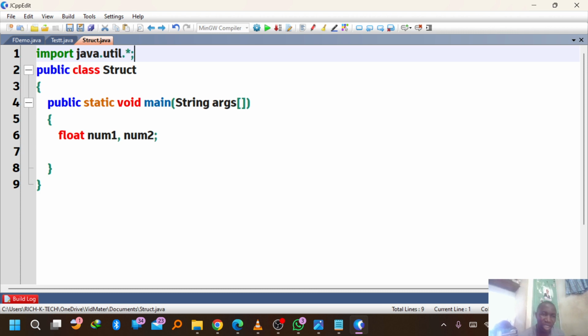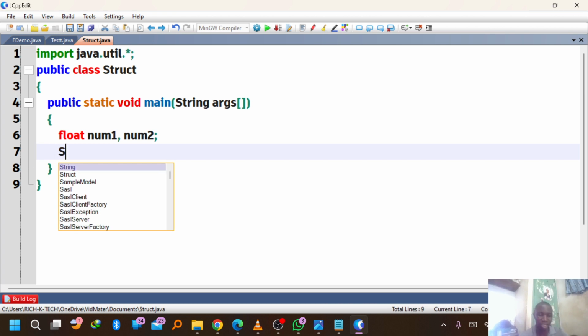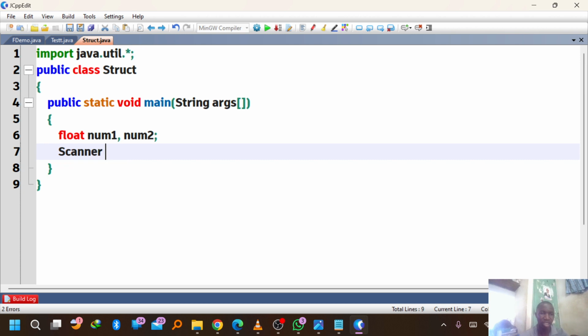We need to create the object for scanner by saying Scanner object. We have chosen sc, let's maintain it, but you can choose any object name, equals new Scanner again. Then you open and close these brackets and then you terminate.